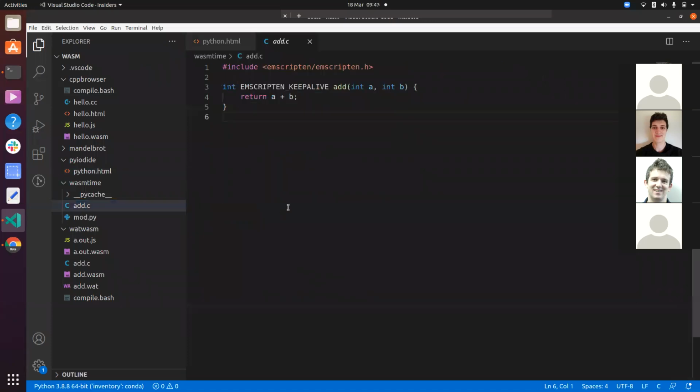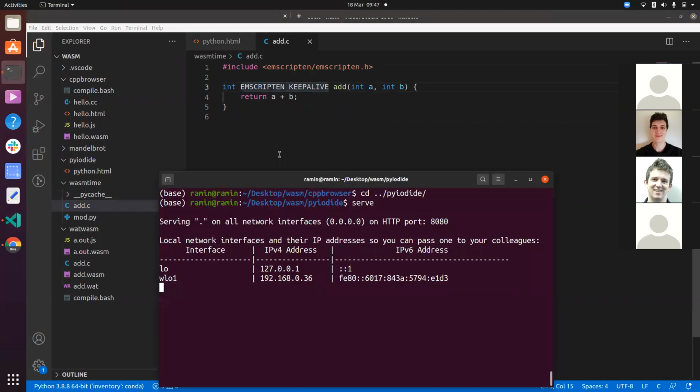Here we have a very simple C file. Again, it's simple if you ignore the boilerplate. So it's just a function that adds two numbers together. But I include this EMSCRIPTEN_KEEPALIVE tag here. And the reason for that is it needs to be exported so that other files can use it. And this gives this function permission to be used outside. Not really, but let's just think of it that way. Okay. So now I want to run this from Python.